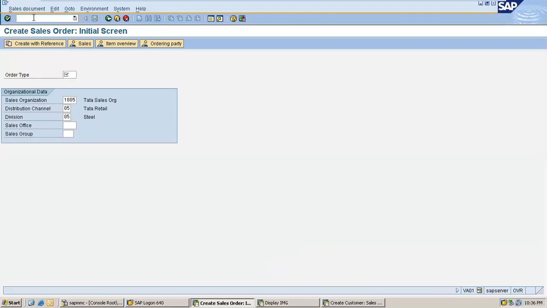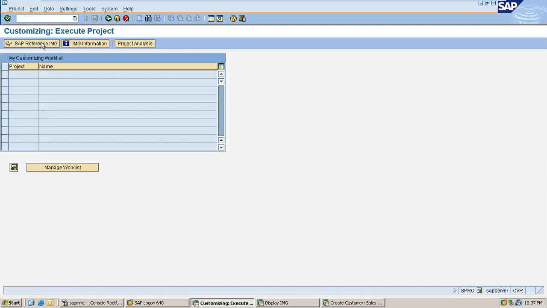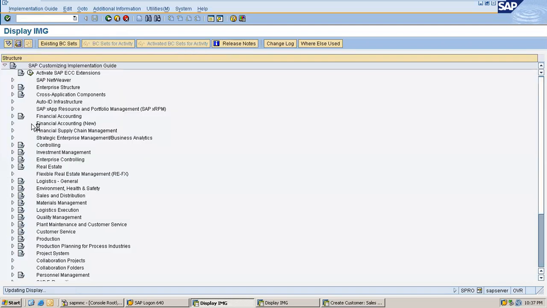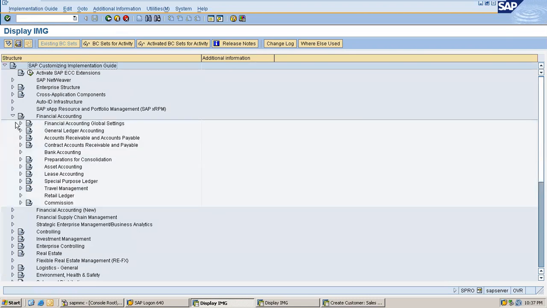I don't remember it. Slash and reference IMG. So financial accounting. I don't remember the path because I don't frequently follow this path. Maybe only for integration activities I reach here.